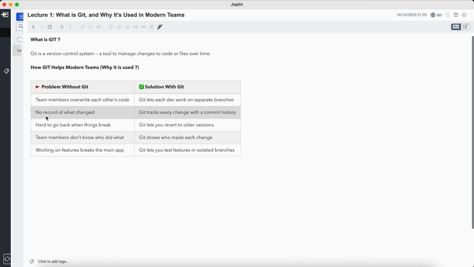If you don't use Git, there is no record of what has changed. But Git tracks every change with a commit history, right? You can track the changes, who made what change, and when it was made.